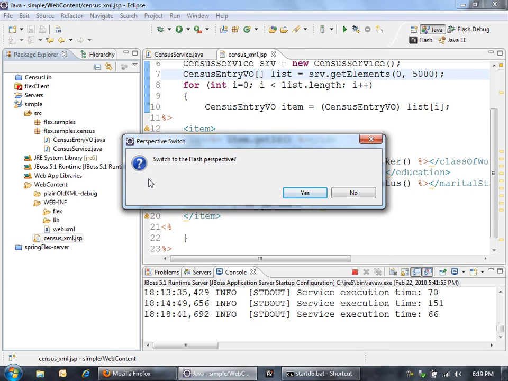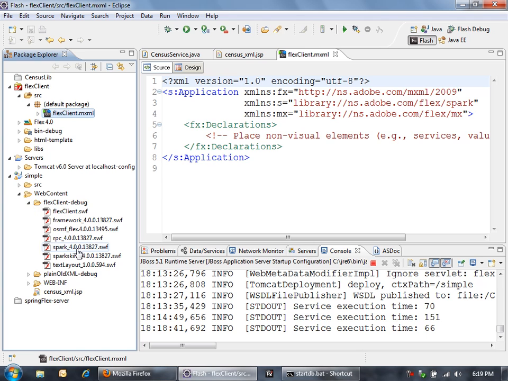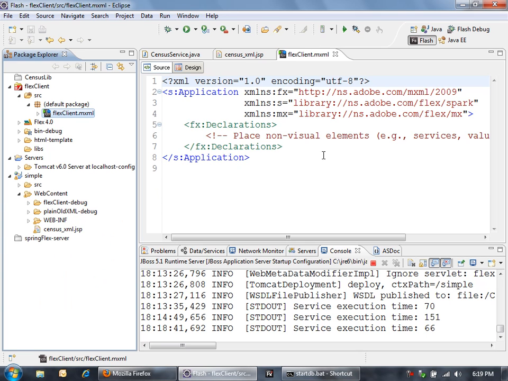Now this is going to create the Flex application for me. So here's my Flex application. It's going to compile this Flex application, and it's actually going to put that compiled version of this application into the WAR file. So here we see the different files for this application inside my WAR file. So now let's write some Flex code.